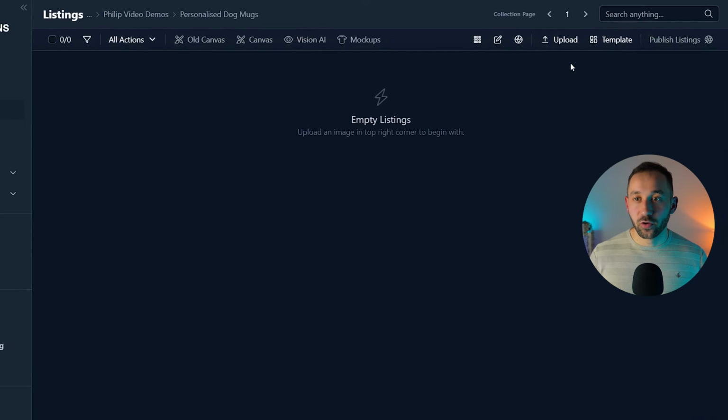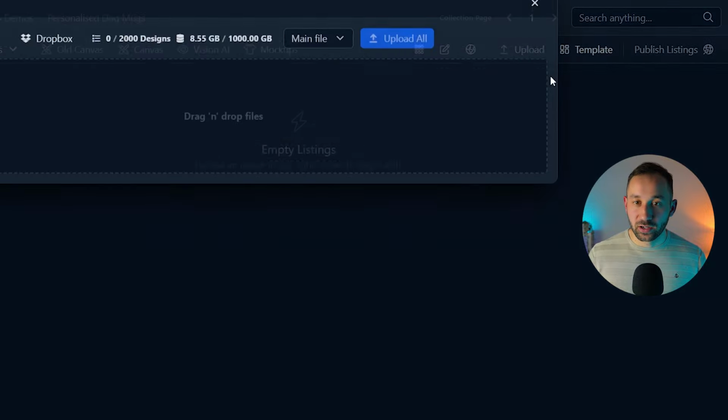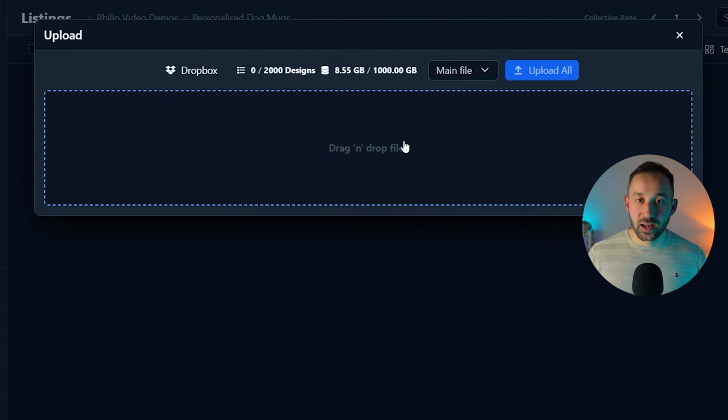Now you've essentially got two options for creating your designs. You can either create them externally with Midjourney, DALL-E 3, or your design tool of choice, and then upload those designs with the upload button right here. Just drag and drop all of the PNGs into this field and get them imported into your collection.